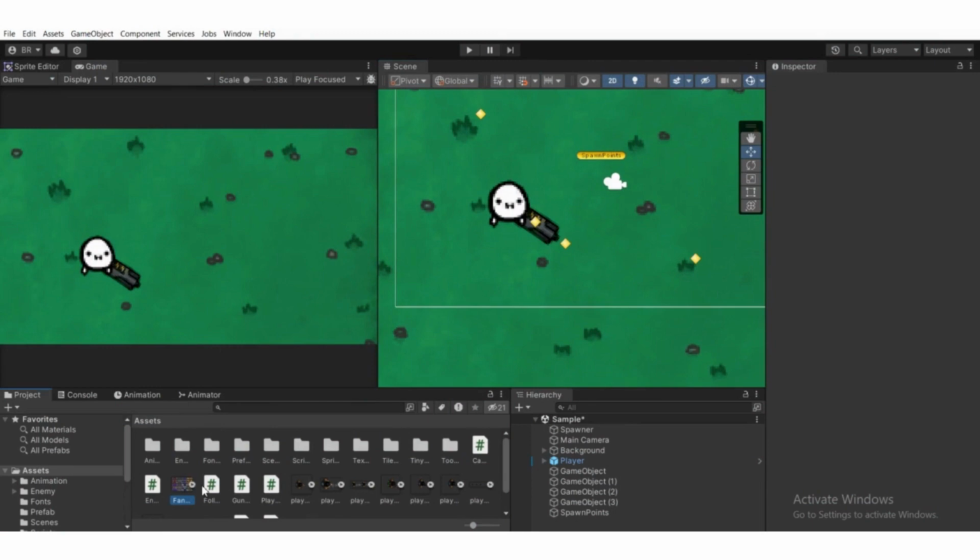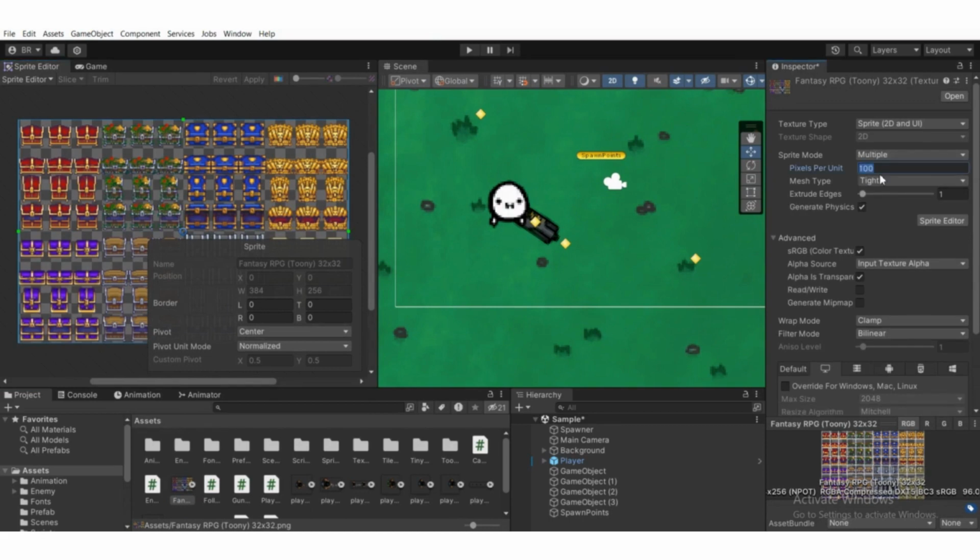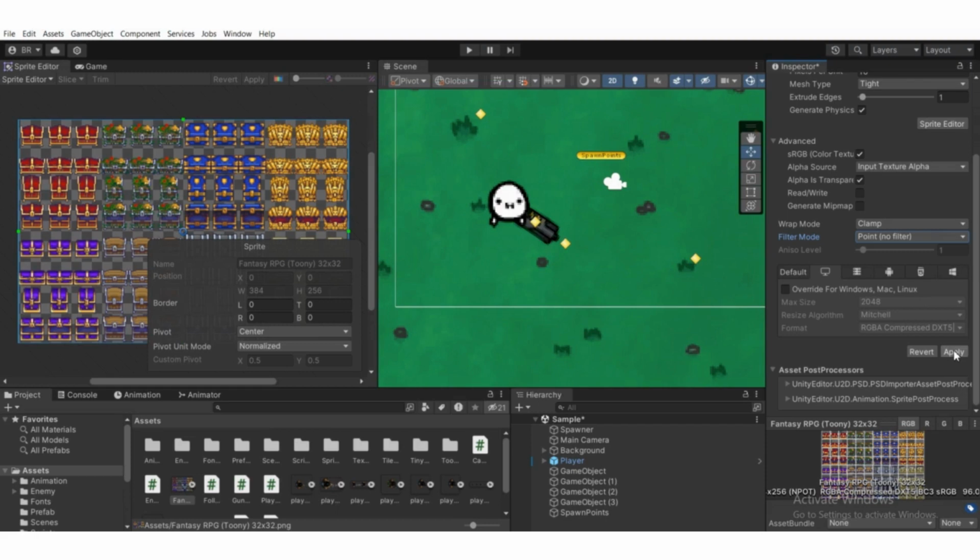Select the sprite sheet and hit the sprite editor. As you can see there are multiple sprites, so we need to cut them off individually. So we need to set sprite mode to multiple, set pixels per unit to 16, and go over to filter mode and select point, no filter, because as you know this is pixel art. And after doing that, hit apply.